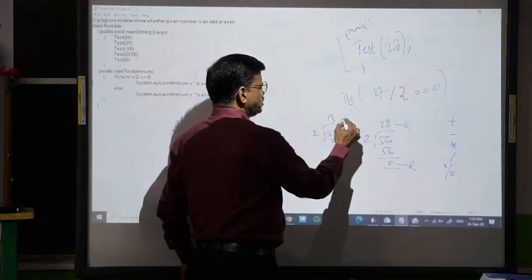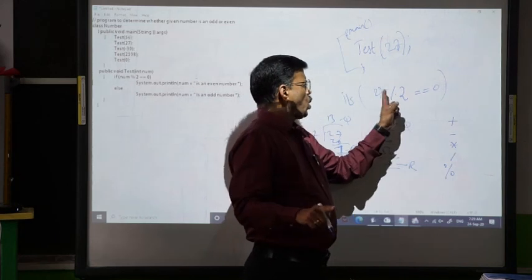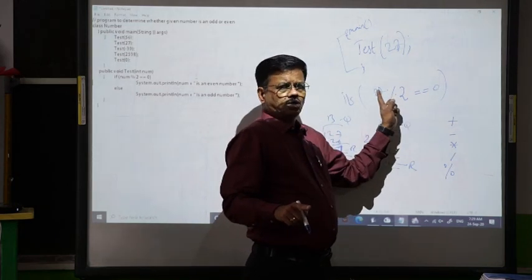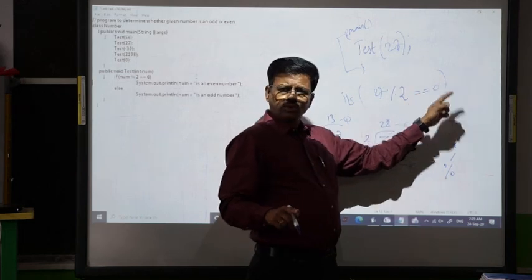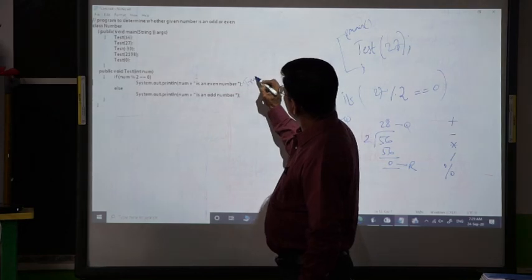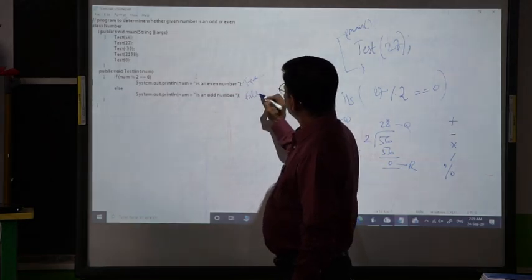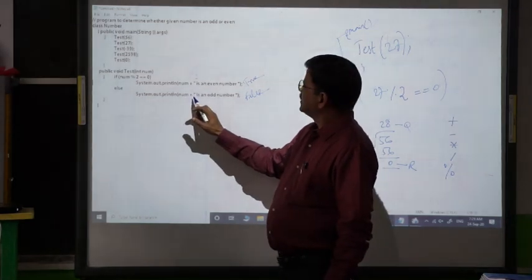Right or not? This is called the quotient, this is called the remainder. What will the remainder be? 1. This side is 1, this side is 0. Is 1 equal to 0? No. If it is true, this job will be done. If it is false, this job will be done. What does it say? System.out.println.